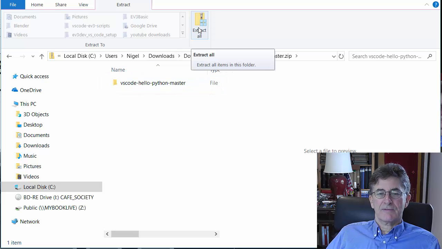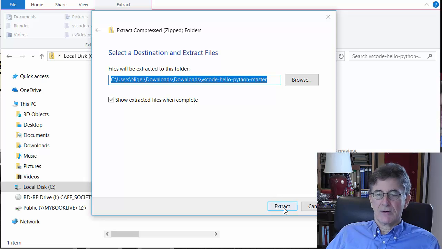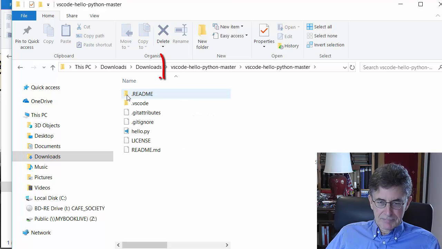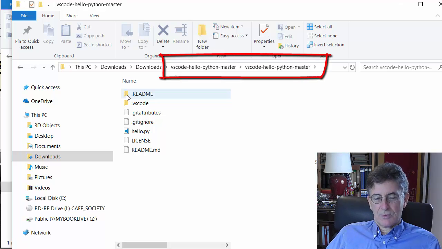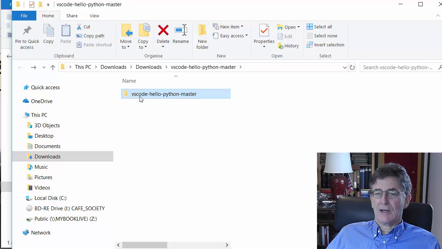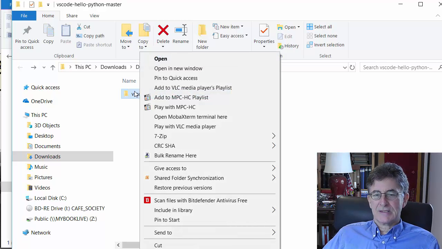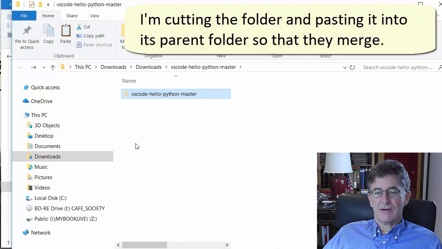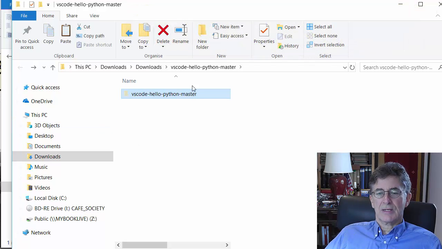That will give you a folder called VS Code hello python master that contains various files and subfolders. In fact, what you will probably get when you unzip the zip file is a folder called VS Code hello python master that contains another folder with the exact same name. This is confusing, so make the necessary changes so that you only have one folder called VS Code hello python master that contains the file hello.py, the subfolder .vscode, and the various other files and subfolders. Unless you are an advanced user, I suggest that you do not follow the other instructions on that page, but rather follow the instructions that I'm giving you here.